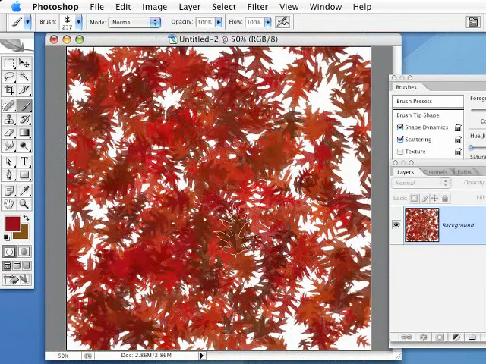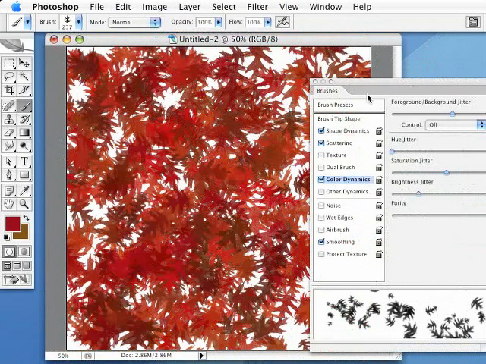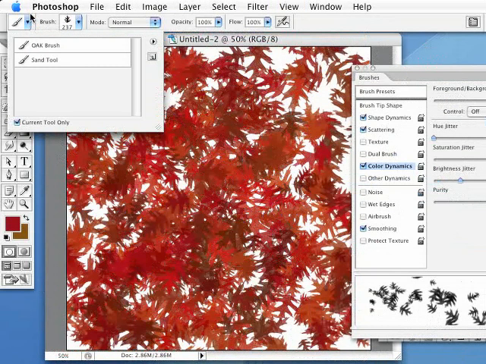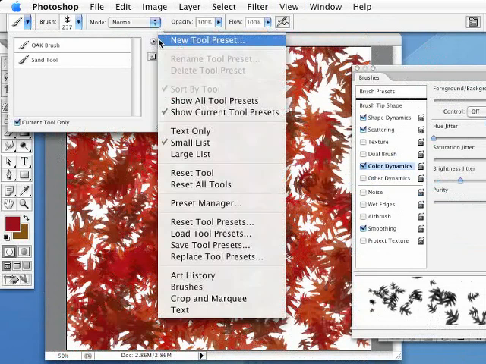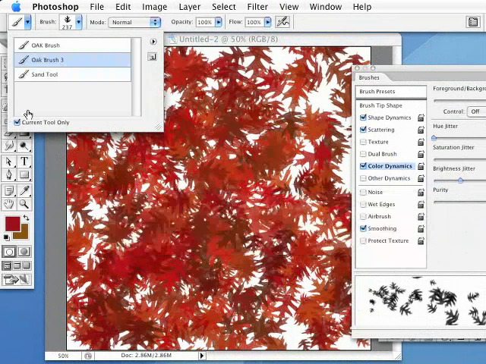So let's assume I like that brush and I want to use this once again perhaps sometime. Well, that's real simple. Instead of having to go in and change all these settings all over again, if I've taken this time to set this, I want to save them. So all I need to do is go up here to my brush presets, and we'll just go into this little pull-up menu and go to New Tool Preset. And we can just give this a new name. As you can see, I've already got a couple of other brushes set. We'll just call this Oak Brush 3. And hit OK. And there's our tool right there.